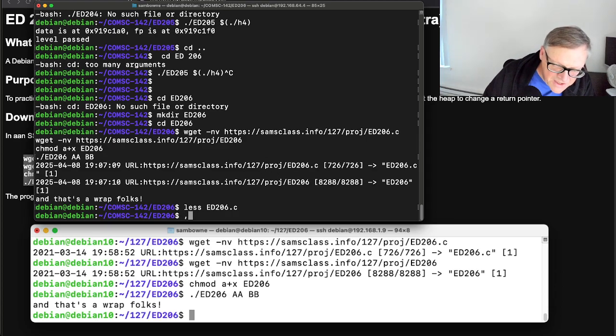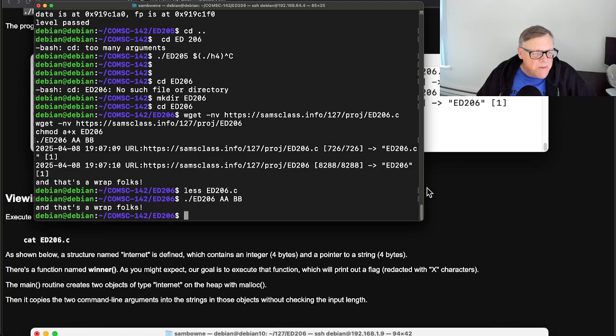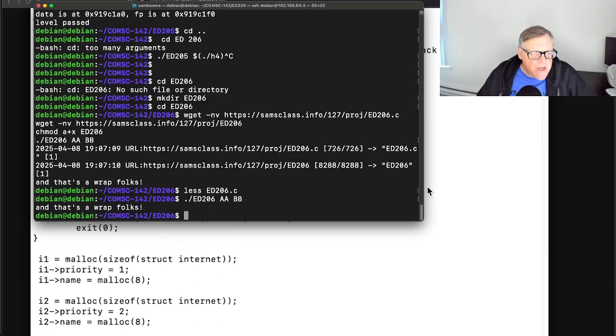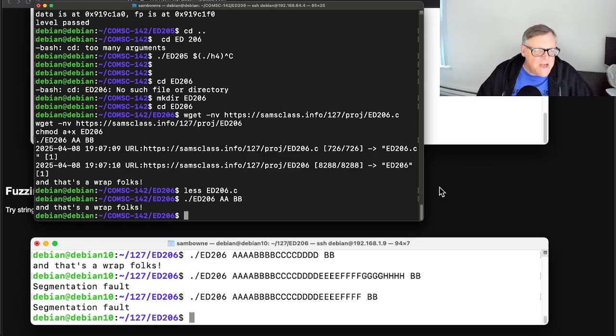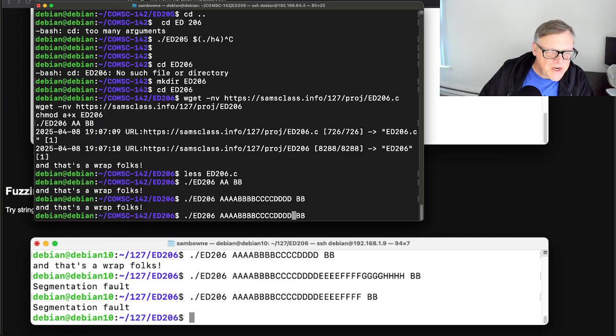So I can run this thing, ED206, and I can give it, say, AA, oops, got to have ./ED206, I can give it AA and BB, and there it goes. That's fine, but when I put in longer strings, that will cause it to crash. So I'm going to fuzz it. You can fuzz it manually, so I can make this longer. And that doesn't crash, and I can try even longer.